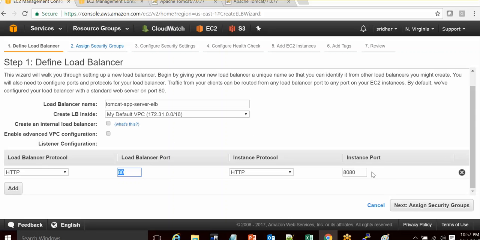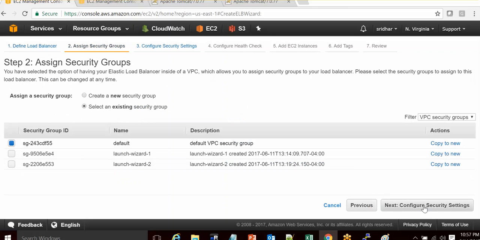The next thing is assigning security groups. Here, instead of creating a new security group, I'm going to assign the existing security group, which is launch wizard one, which is being used on the instances. We know that in the security group we already opened ports 80 and 8080. Both the ports are open, so this should be good.